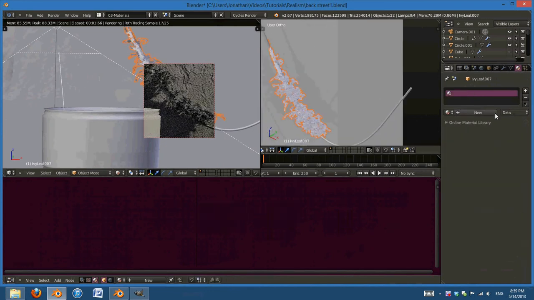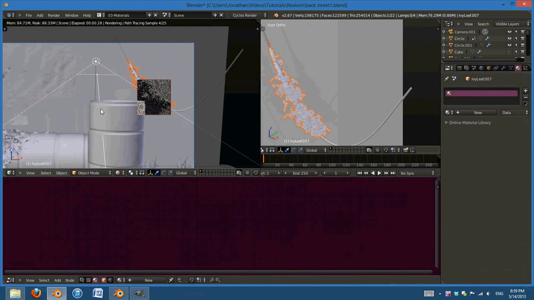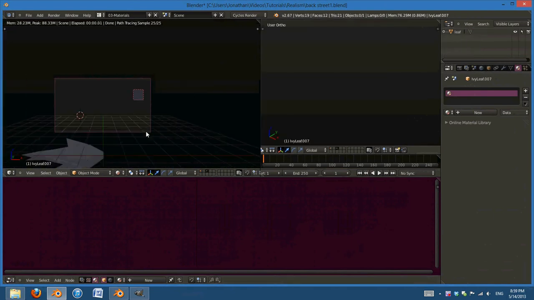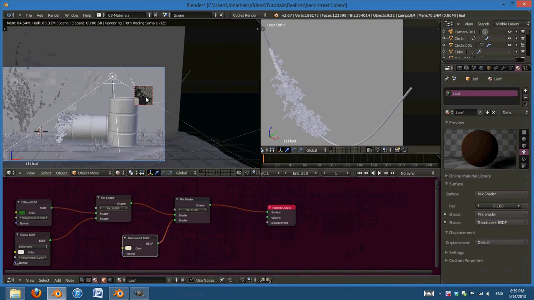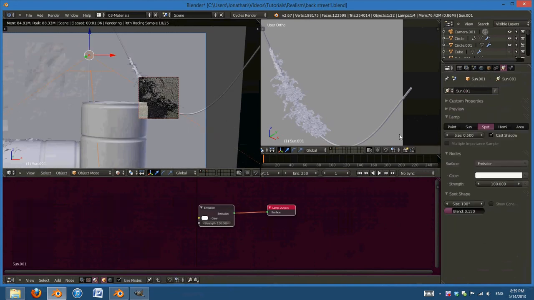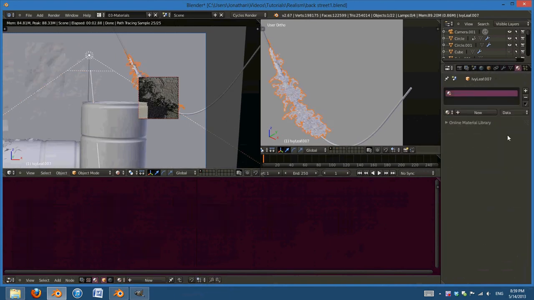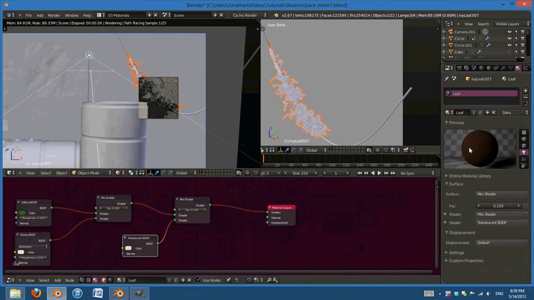These, I think, are they? What material are they? Let's go and give them the ivy material. Wait, then what material is this? Leaf. Oh, there we go.